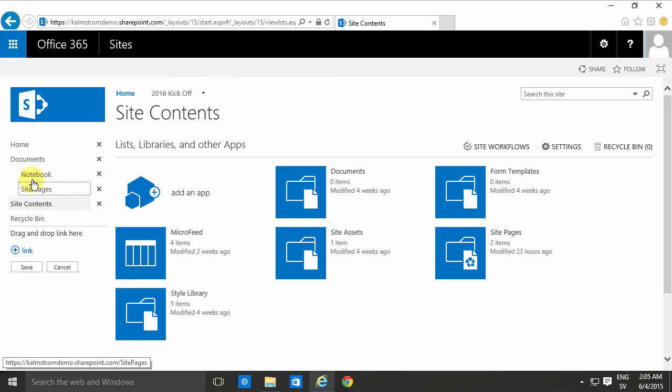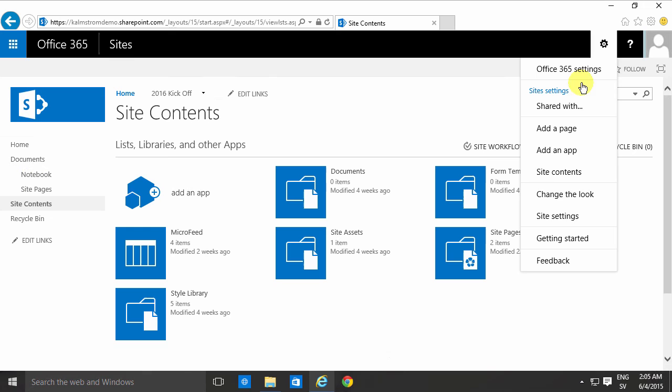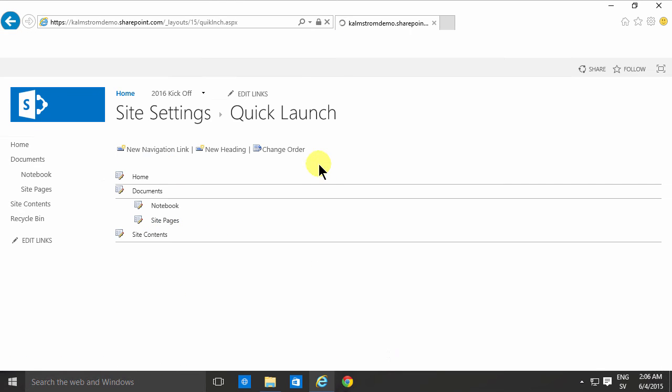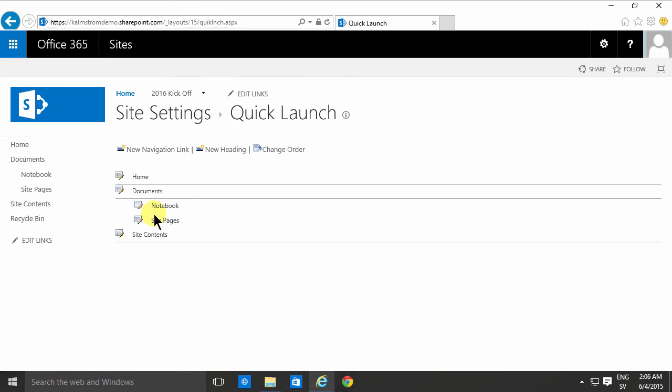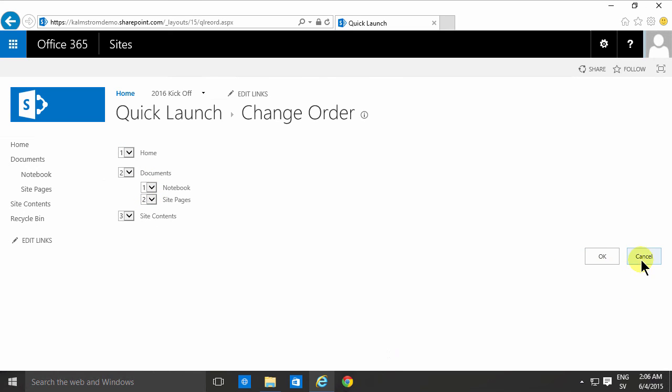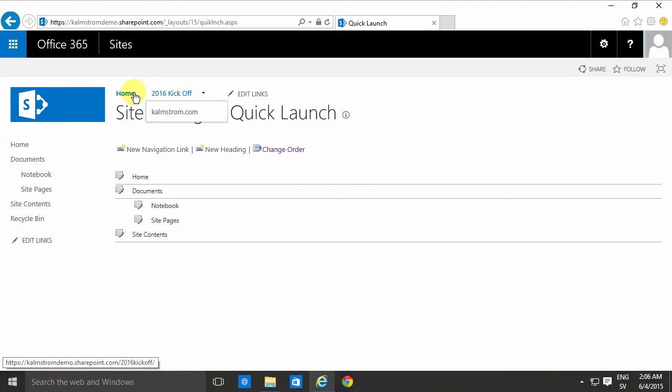You can also edit these links under site settings. Here, in the quick launch, that's that one, the top link bar. But as you'll notice, these are very rudimentary. You can't really do much with them. You can create headings, you can change the order by changing the numbers here, but that's about it, what you can do. So if you want more control over your navigation, I would recommend that you enable the publishing infrastructure.